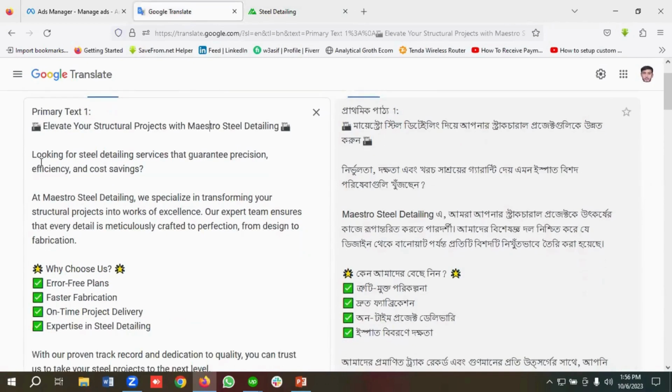Okay, then I'm using "Looking for steel detailing services that guarantee precision, efficiency, and cost savings?" So I'm using a question in my ad copies. So what you can do, you can ask a question related to your services in the ad copies.